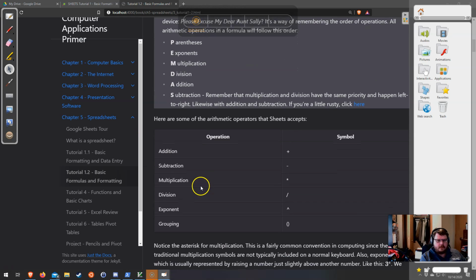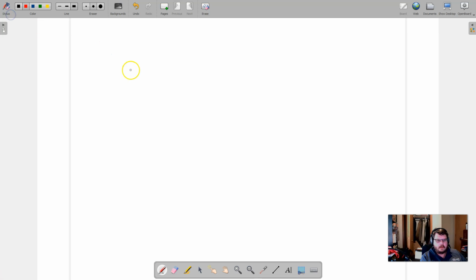So the operators go like this. Some of them are the same as you would normally remember. So adding and subtracting. Adding is the plus sign. Subtracting is the minus sign. Multiplication, however, there's no convenient symbol on the keyboard to do multiplication. So we don't use an X and we don't use a dot.